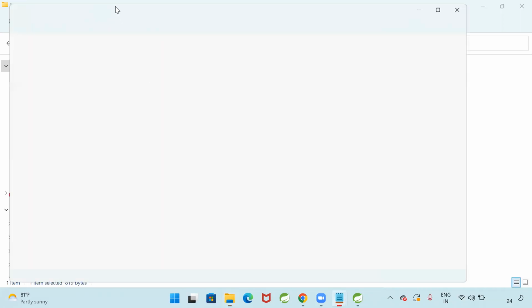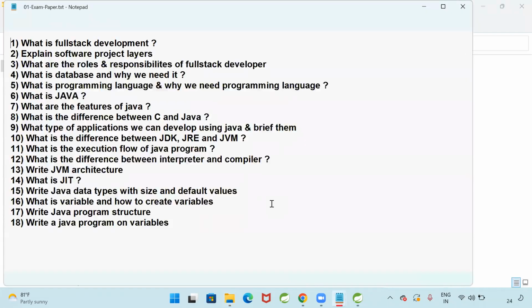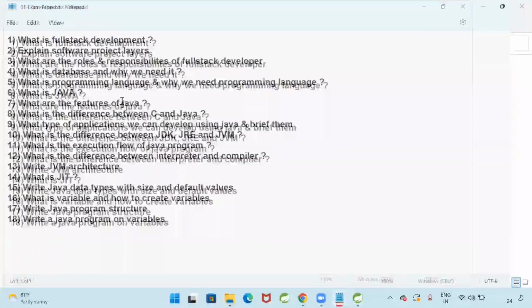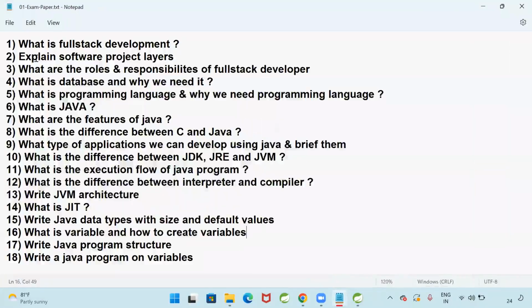Chalo. Start. There are 18 questions available, guys. Question 1. What is full stack development? Come on, write the answer. Write the question and answer. After going home, if you see, you will not understand which question this answer belongs to. Write the question and answer. What is full stack development? First question.